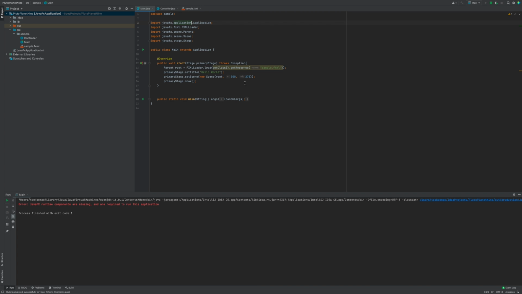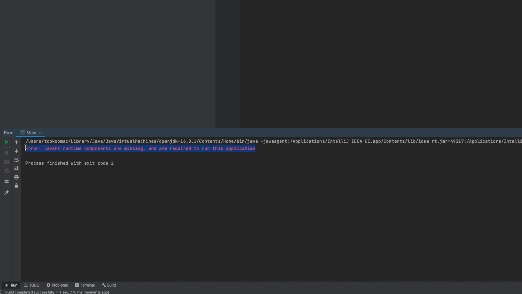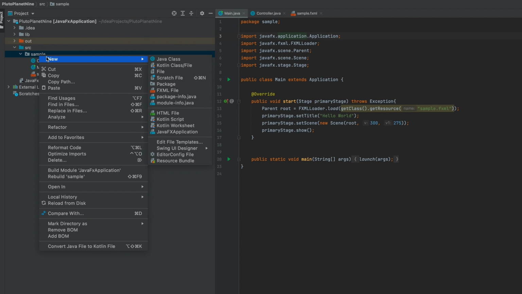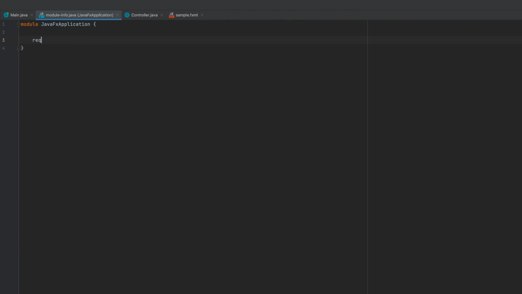And we have a new error. JavaFX runtime components are missing. This is because we have not added module-info.java and specified what modules we require and packages to open. Let's do that. In sample, right click, new, module-info.java. And here we specify what modules we require. javafx.controls, javafx.fxml, and last, javafx.graphics. This is all we need for now.